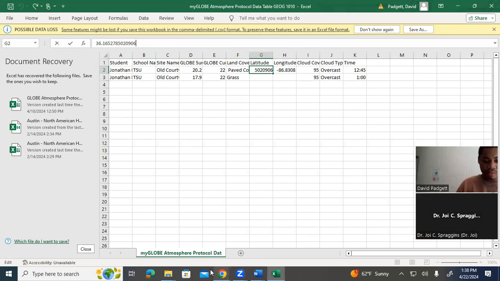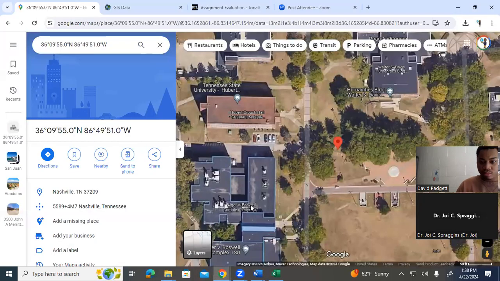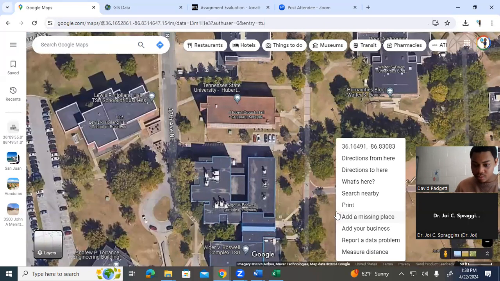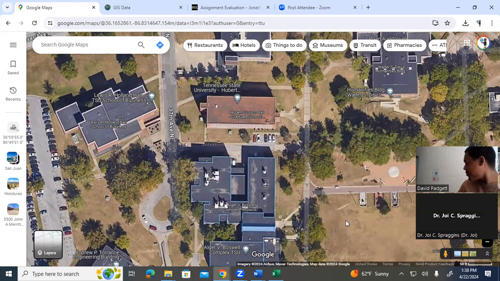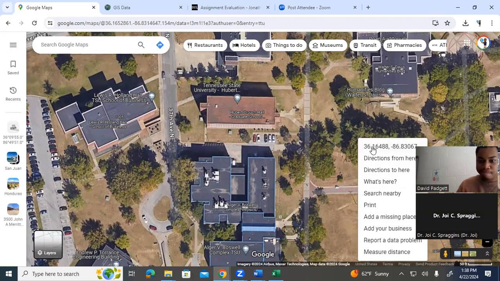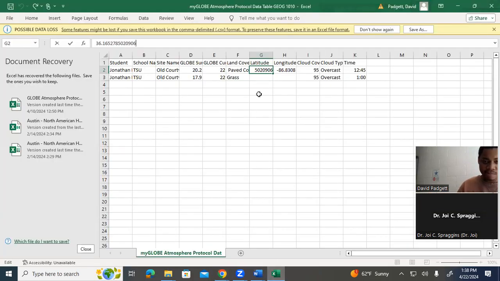Now go back to Google Map. Go out about right here on the lawn, just a little bit right behind the lamp post, just immediately south, a little bit south, a little bit far right, no, up, no, right there. Right click right there. Get that lat long and paste it. Pull that longitude out and paste it there. Go back to your latitude.